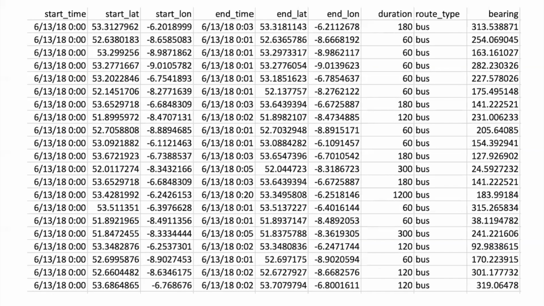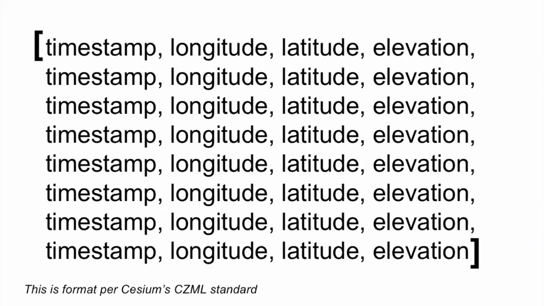Oftentimes, spatial temporal data sets will look like this, where there's start times and positions, end times and positions, and then maybe some information about that trip in addition to that. What Cesium has done is create a JSON standard that they call CZML, and the concept is basically for one moving object in space, it's just a long list of timestamp, longitude, latitude, elevation. So you can imagine as you're moving throughout your day, you're generating this ever-growing list of this data.